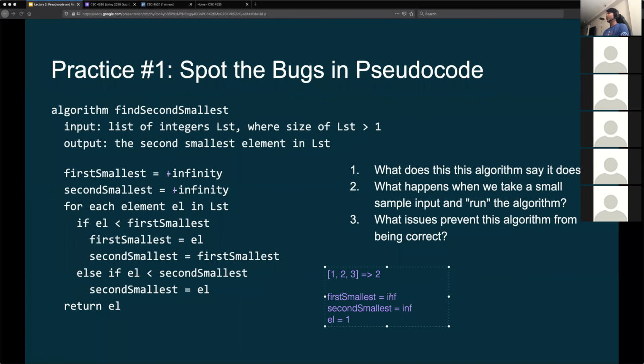All right, so we are getting, in this case, yes, which means that we set first smallest to 1, and then we're going to set second smallest to first smallest. And some of you mentioned that this is going to be a problem, but we're going to keep going and see what happens. All right.